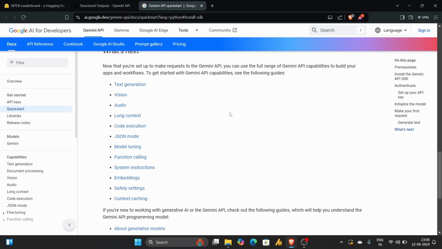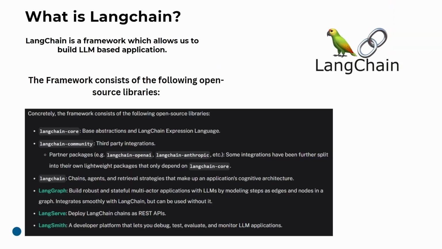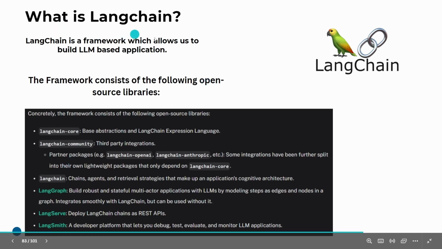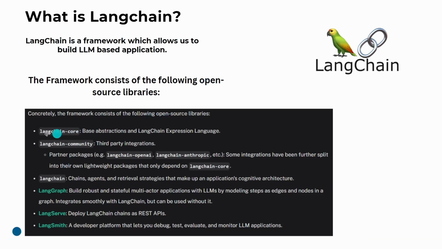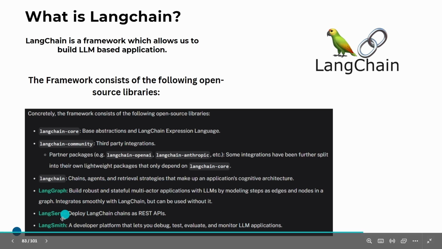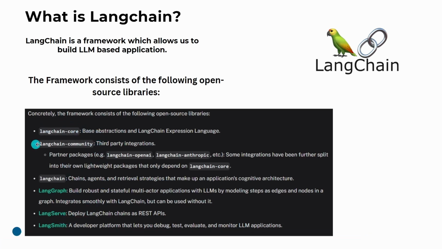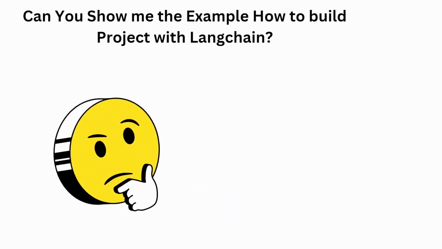Now we will move forward to the LangChain framework. The LangChain framework allows us to build LLM based applications. This framework consists of several open source libraries. First one is LangChain Core. Next we have LangChain Community. After that we have LangChain, from where we can import the chain, agent, or retrieval strategies. We also have LangGraph, LangServe, and the last one is LangSmith. The main three things we need are LangChain Core, LangChain Community, and LangChain. So these open source libraries we will use, and we are going to build the application on that.